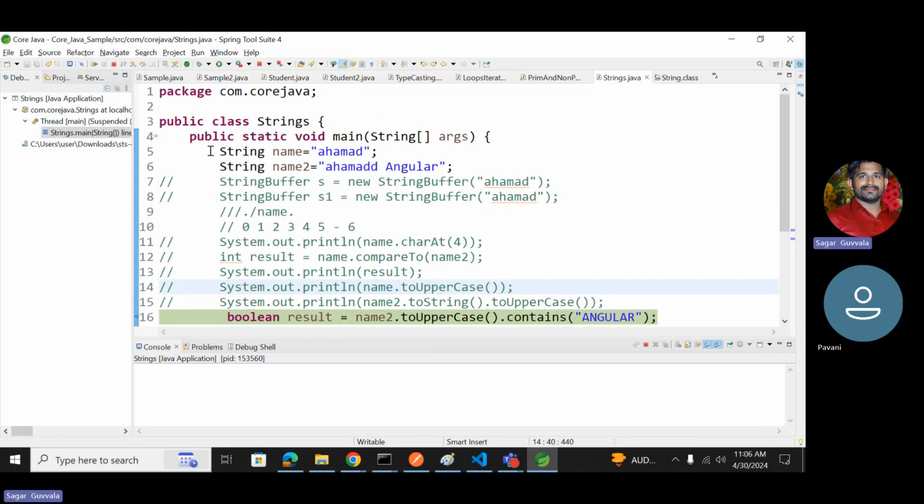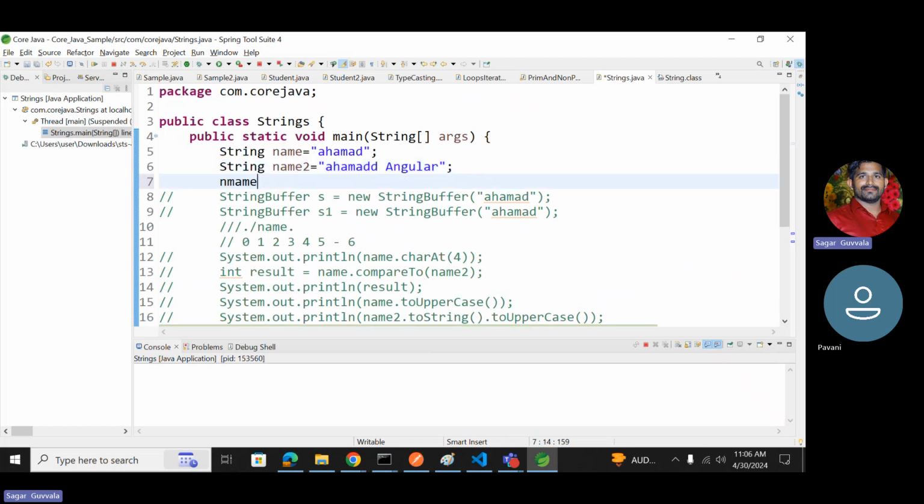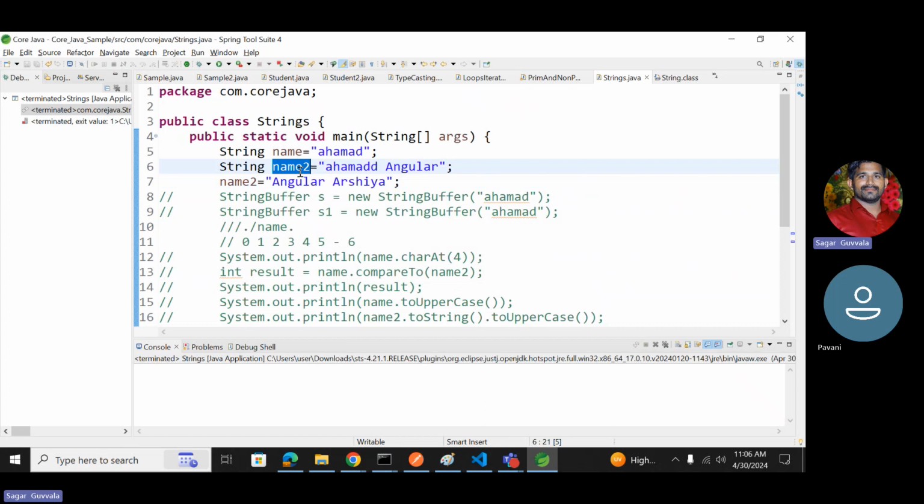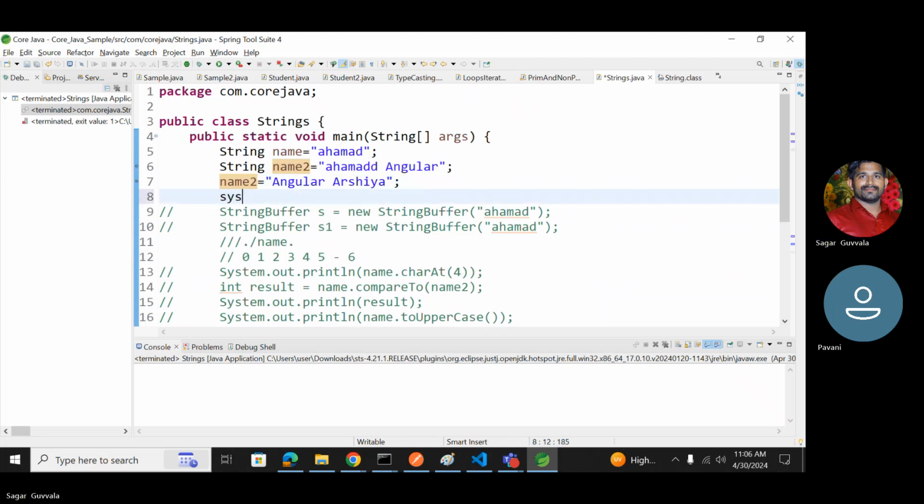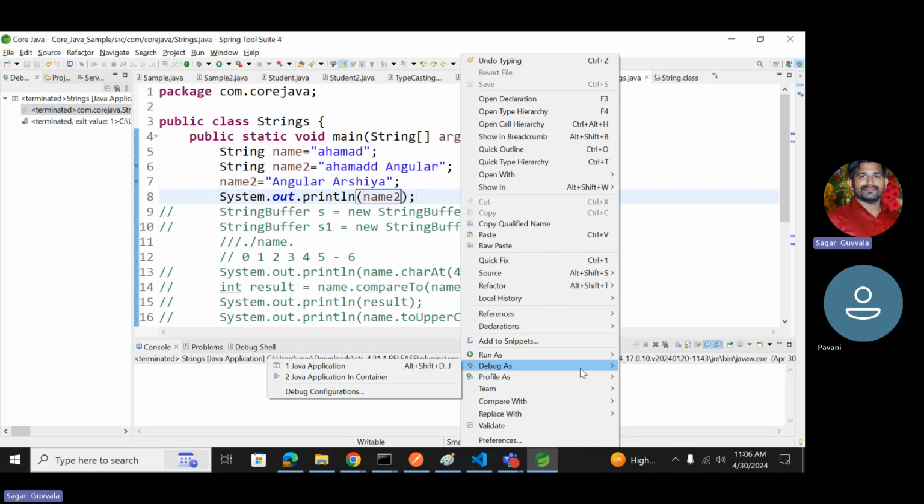Okay. Now the string is immutable. Now I want to change the string name in the next line to name 2, Angular Arcia. If I do this, what will happen? I'll just terminate it because it is in debugging mode. So I want to change the name in the next line. Basically Java strings are immutable. You cannot change it, but we can change it. What is immutability? Why can we not change it? I will tell you. I'll put debuggers here and print it so that I can show you name 2. Strings are immutable. I'll just debug it.